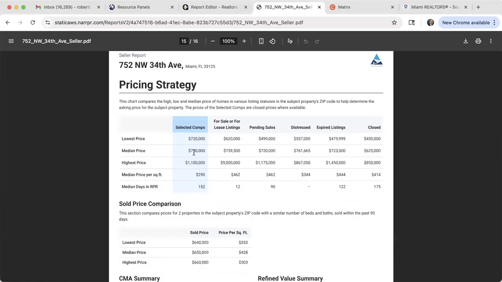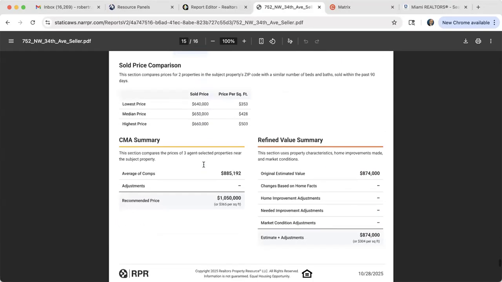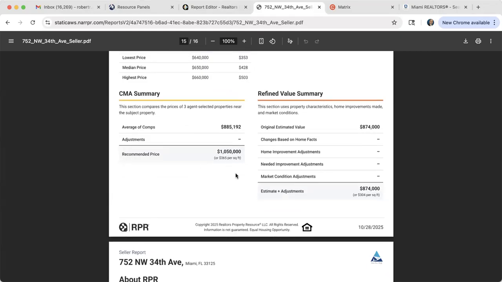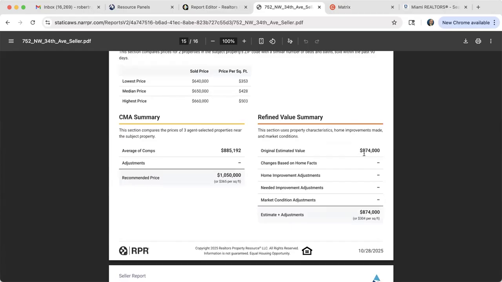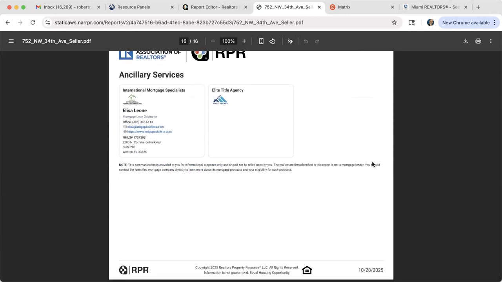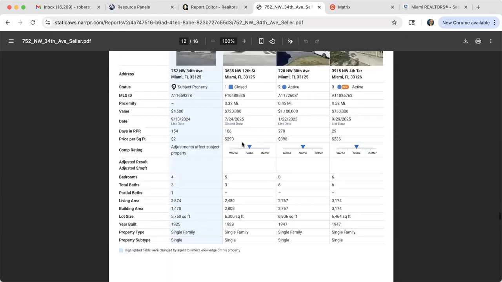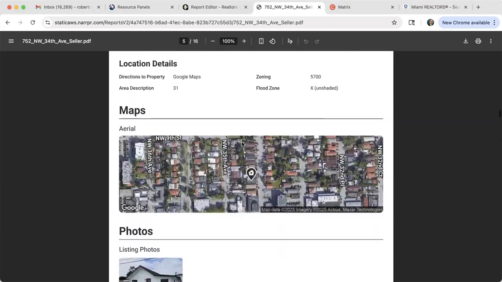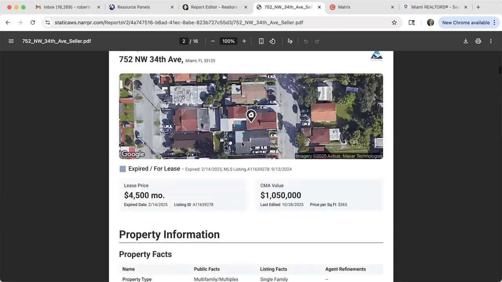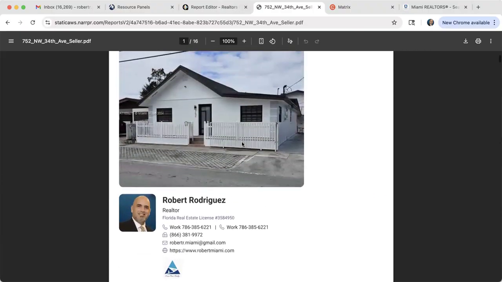The median price is 750. The highest price is 1.1. Our average ended up being 1,050,000. The original estimated value was 874. I thought it was 850, but no, the estimated value originally was 874. All right, guys. This ended up being about 16 pages, kind of the same as the one that I did in the MLS. Choose which is your favorite one. They're both great, and they're both going to work out really well for your next listing presentation.